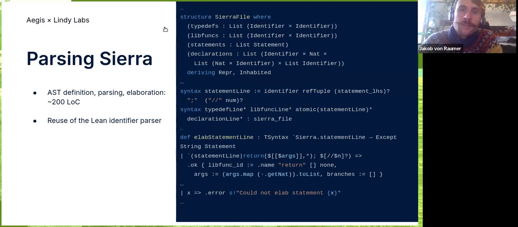So I'm just showing a few examples here. For example, you can see that the data type of Sierra files just consists of the 4 sections that we've seen earlier in the example. And we're also lucky that in many cases we can just reuse Lean's own parsers. For example, the identifiers that we use in the statements just happen to be compatible with Lean's own identifier parser.